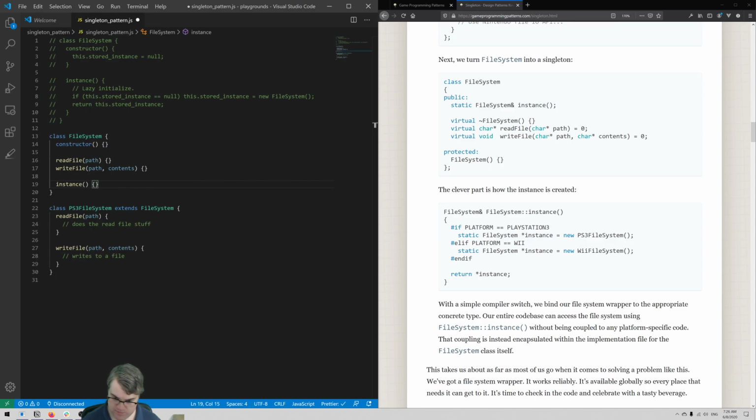If platform is PlayStation 3, file system instance equals the OCOM world. I don't know. Is it OCOM, or was it something else? For some reason I thought it was something else that started with O. But I don't remember off the top of my head.